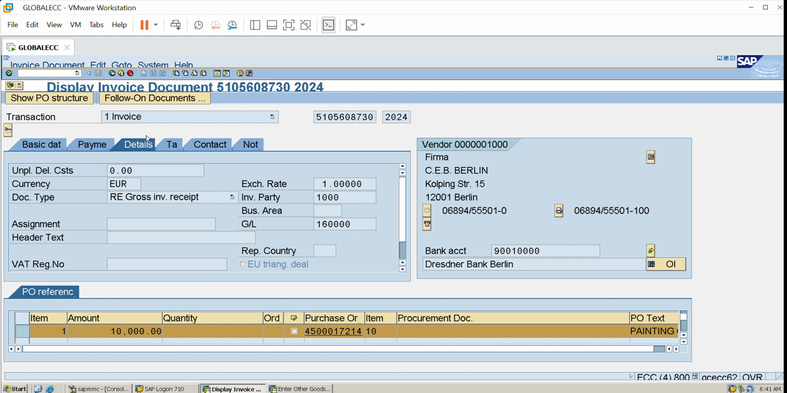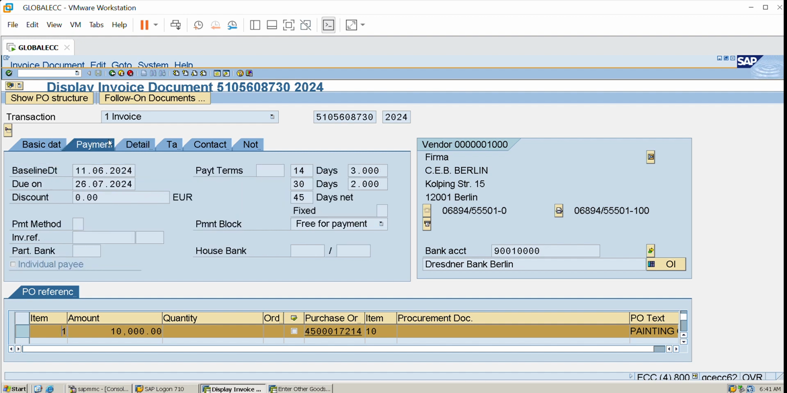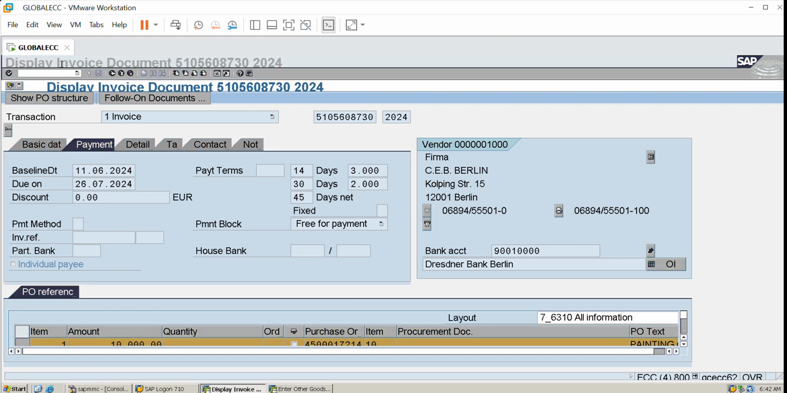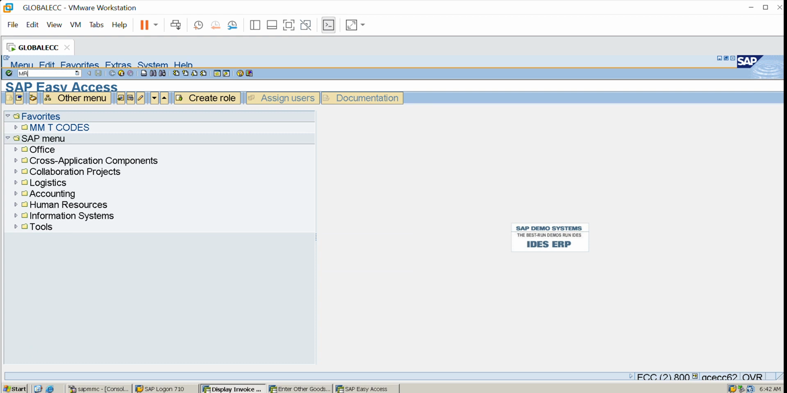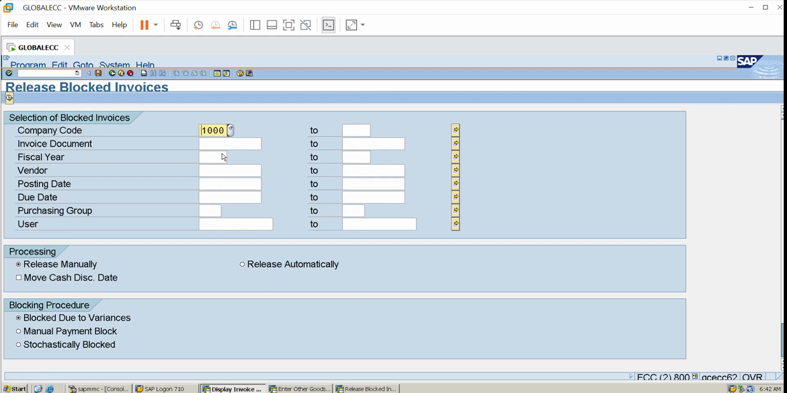We need to go to the payment tab. Here is the payment block: free for payment, and blocked for payment. Sometimes when we create an invoice, in brackets you will get the message blocked for payment. We have seen it many times. In this situation, how to release? The T code is MRBR. We need to release the blocked invoices with the MRBR transaction code. Let's say this invoice is blocked for payment, how do we release it? What is the T code? MRBR.